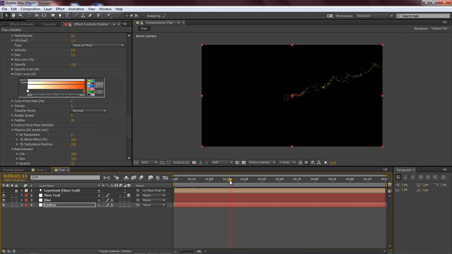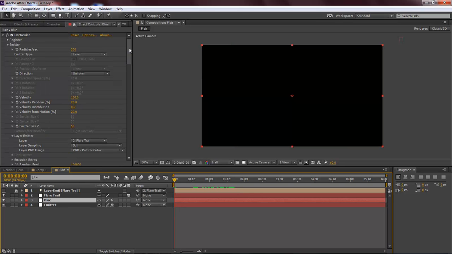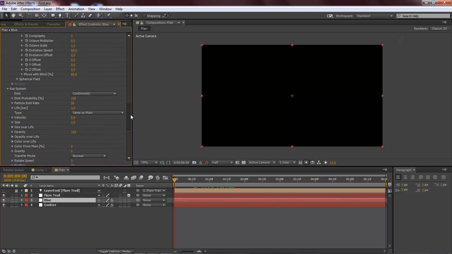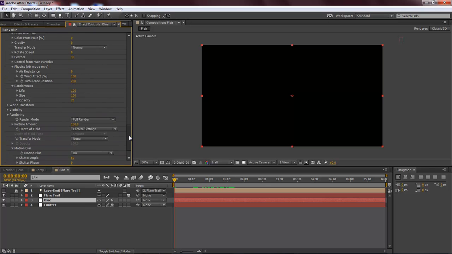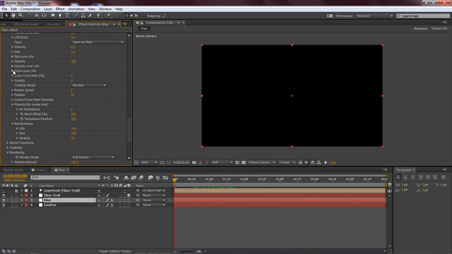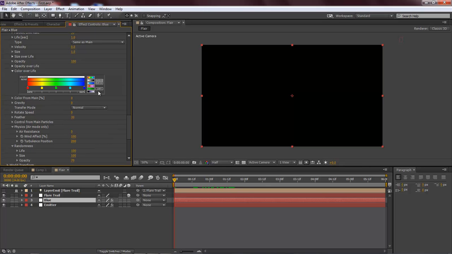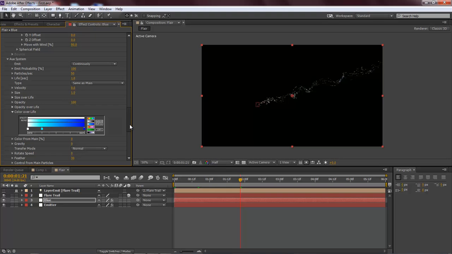So then this is what our first streak is going to look like going through. Now let's come back over here to our blue, and everything is going to stay the same. We're going to come down to our color over life, click it, and then we want to change it to blue, and so that now it's set like so.